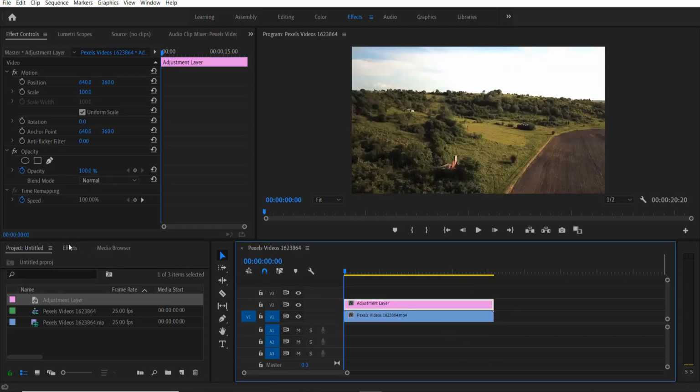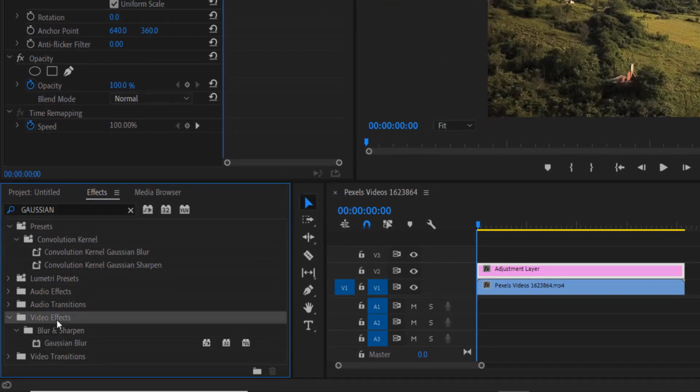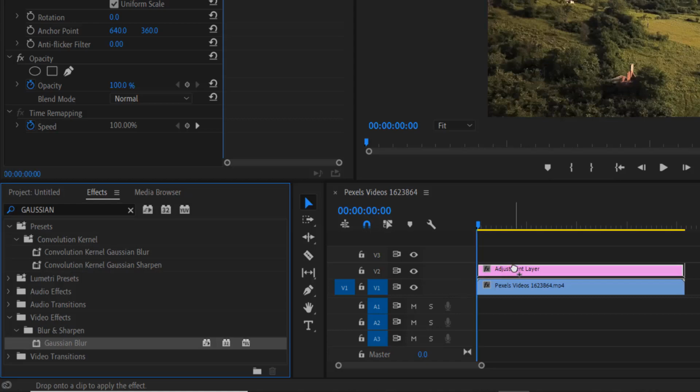Now go to effects and type Gaussian. Under video effects, blur and sharpen, Gaussian blur. Drag this into the adjustment layer right here.